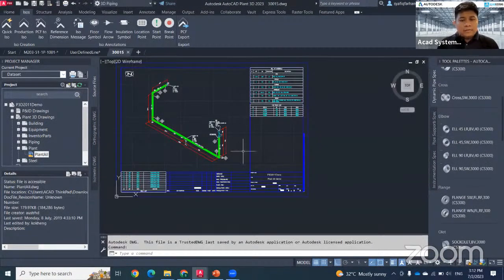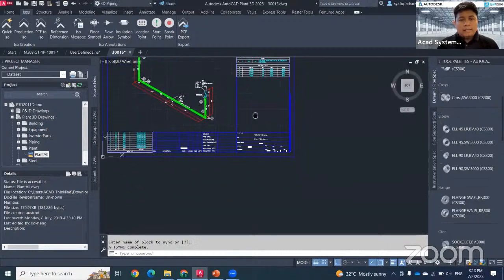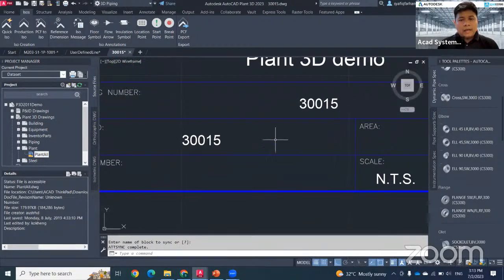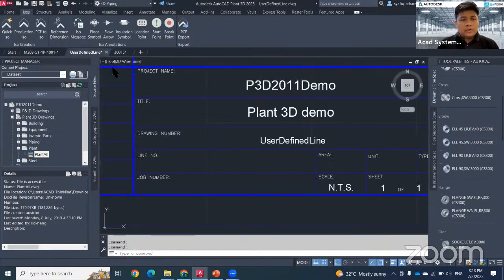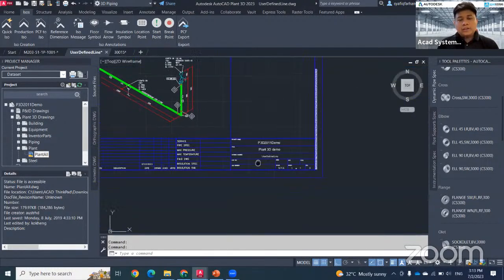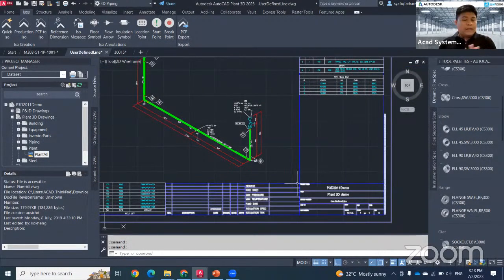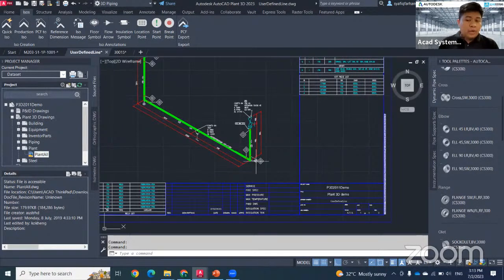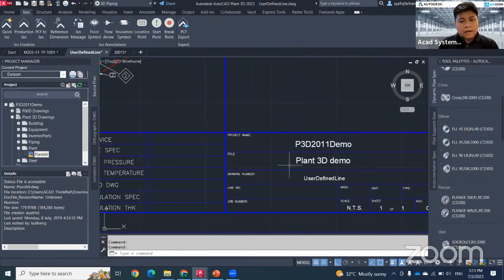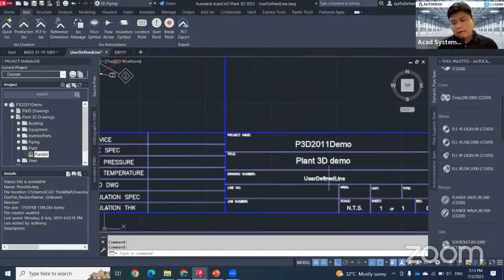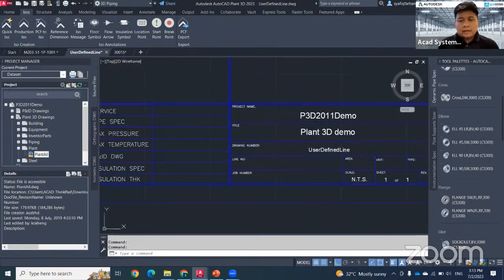Okay, the only difference will be the line number and the file name. While for the quick ISO, this will become a user-defined line. In case you try to connect between two different line numbers, then you can use quick isometric, quick ISO, and then later you need to rename the file name and also this drawing number. So how to rename? Just double click.